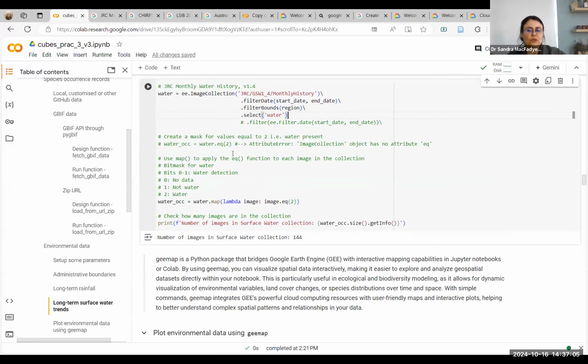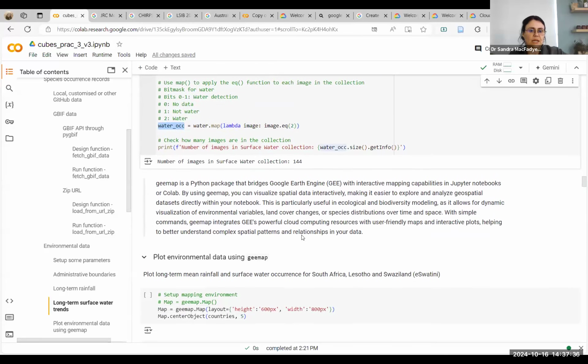Then, if you're used to working in Google Earth Engine, you won't be that familiar with this lambda function. But if you're working in Colab, you have to use this as a client-side operator to be able to run anything. So it's basically running the equation that says equal to 2. That's all I want. I want to have a mask where my water occurrence is only equal to 2. And then I should have 144 images in my list.